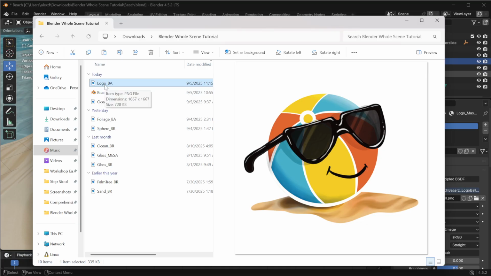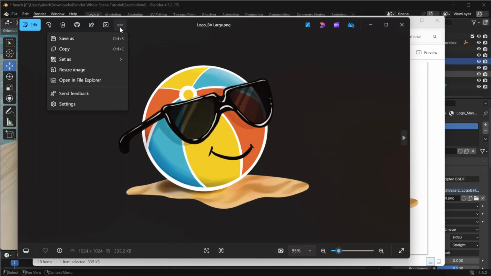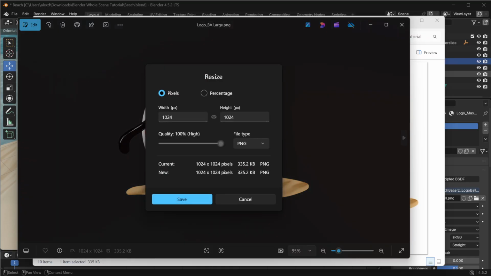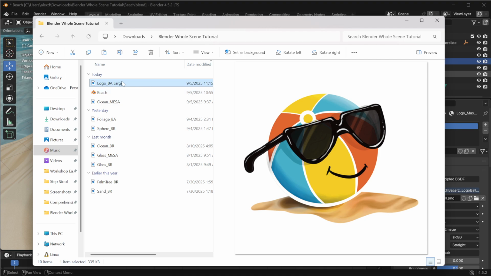Should say 1024. It doesn't say 1024, that's weird. Logo BA large. Did this save to the wrong place? That has happened to me so many times. Image, resize image. No, it says it's 1024. Maybe Windows is just telling me the wrong number. Oh yeah, now it's the right number. Okay, cool. I can delete that. Okay, so with that set up, our logo is good.